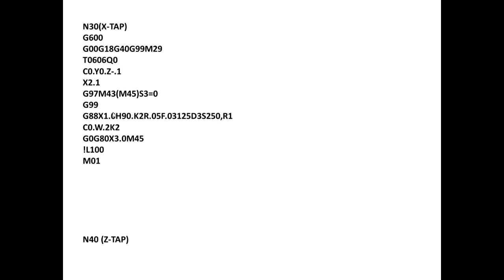Incremental value 90 degree. Even though we start with the C0, the tap cycle will start with the C90 because H90 here. And we'll do one more time. K value is 2. R 0.05, it will rapid approach 50,000 closer to the material. And feed rate is your pitch. D3 is your live tool. D1 is a main spindle. D2 is a sub spindle.